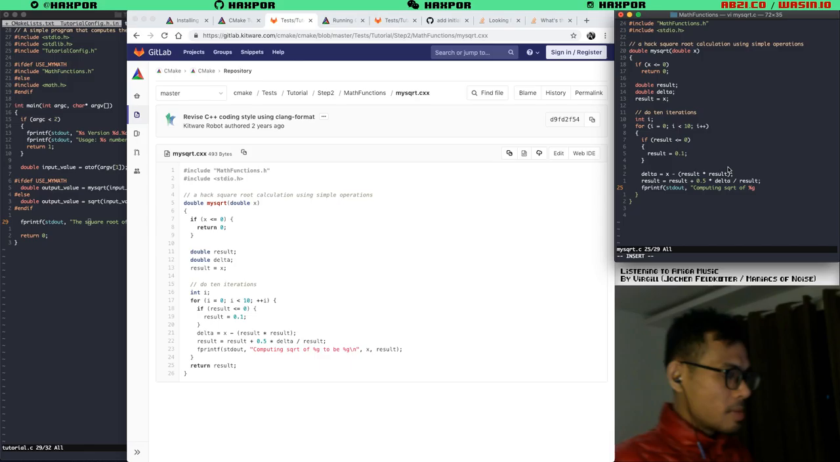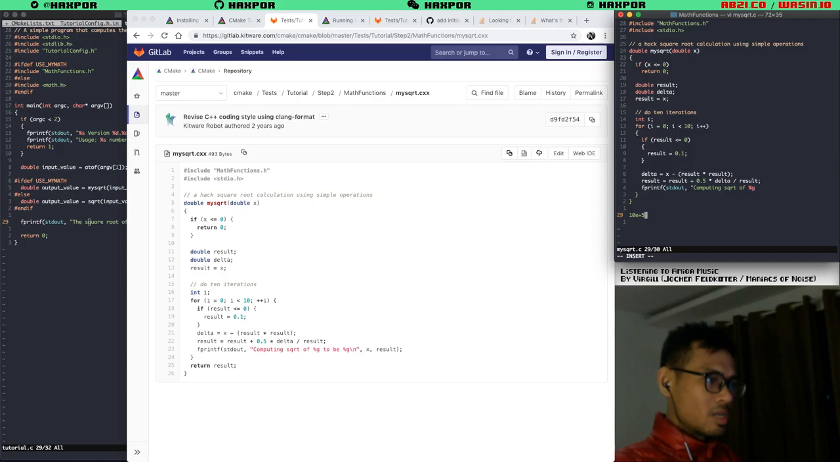Computing square root of percent g. Yeah, percent g is a new thing for me that I learned today as well. Percent g is like, it's gonna give you either percent e or percent f, depending on whichever gives you a minimum space. Percent e is something that you will write like 10e10. So this is 10 million, right? This is 100. This is 1000. Yeah, this is percent e. Or it can give you percent f, in which case it is floating point.